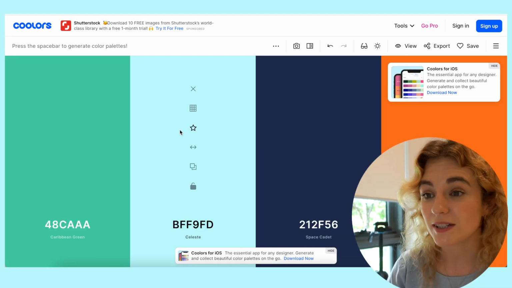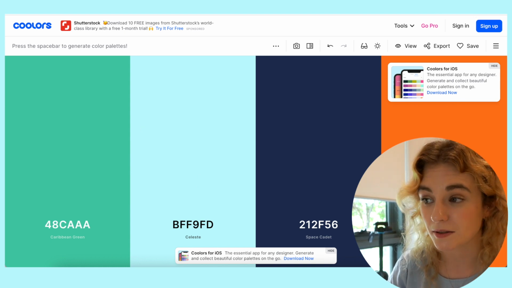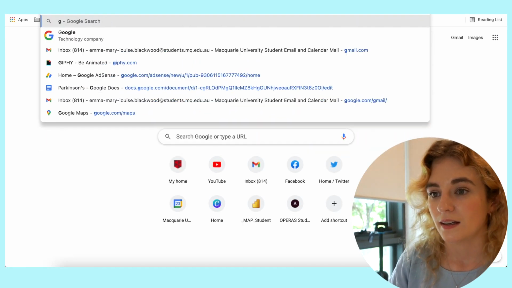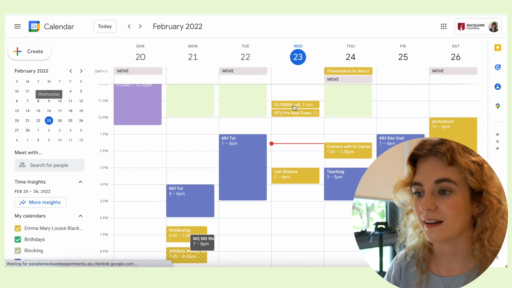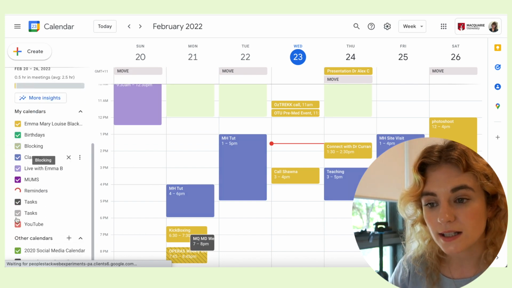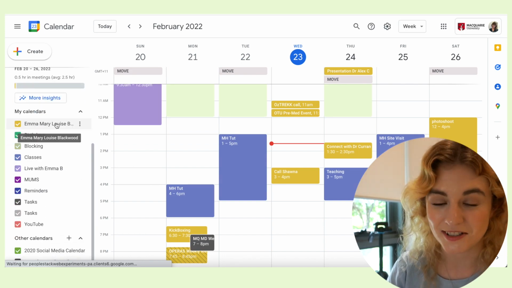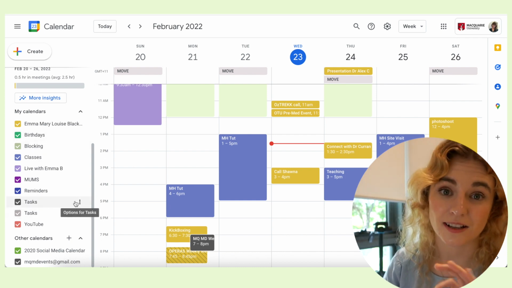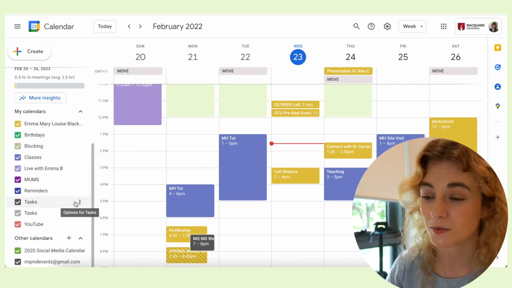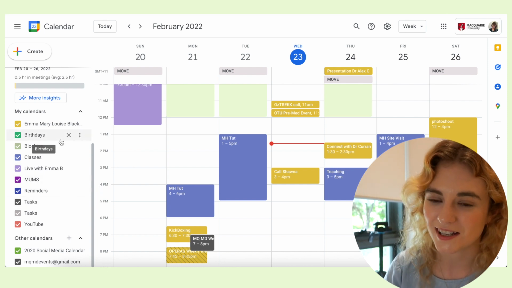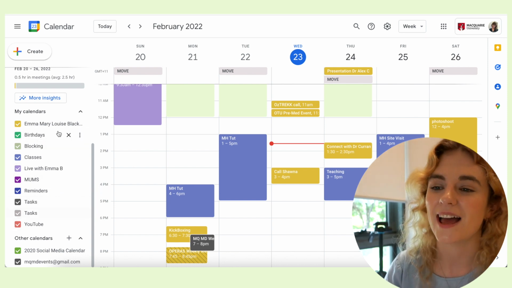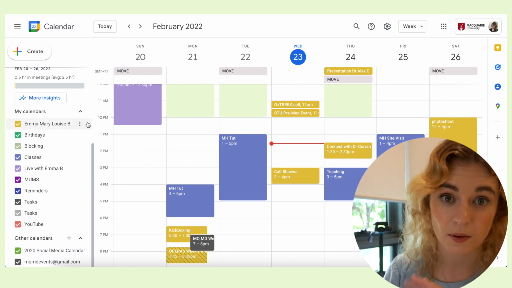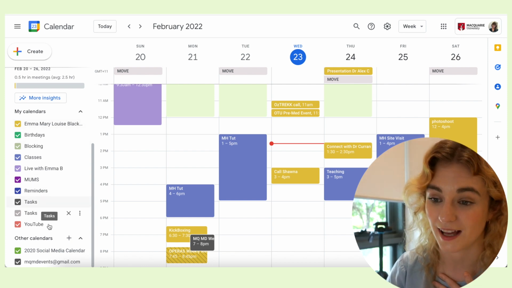So once you've done that, then you're going to hop into your Google Calendar and go down to the side here where all of your calendars live. And if you don't know how to set up multiple calendars, then go to my other YouTube video, the first one that started this calendar obsession, where I teach you how to do this, and you can learn how to set them up there and my suggestions for setting that up.